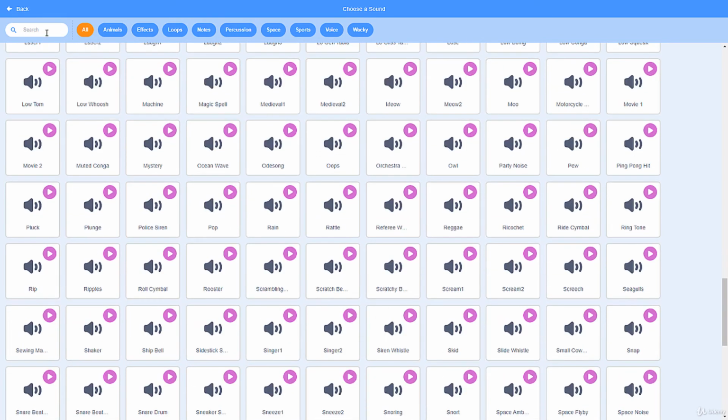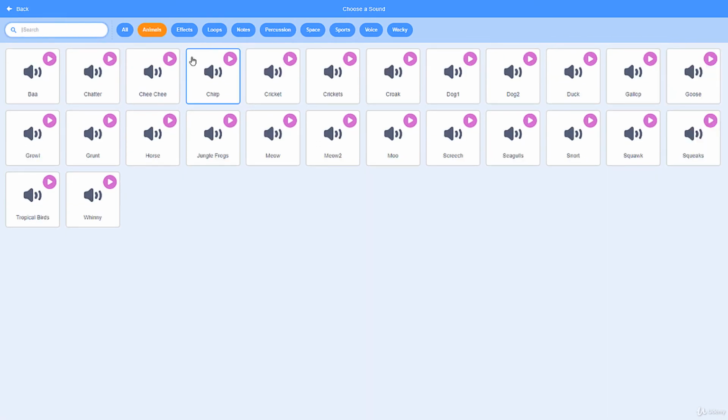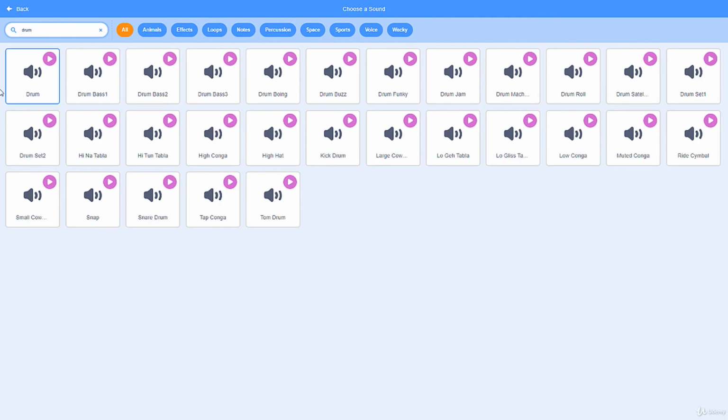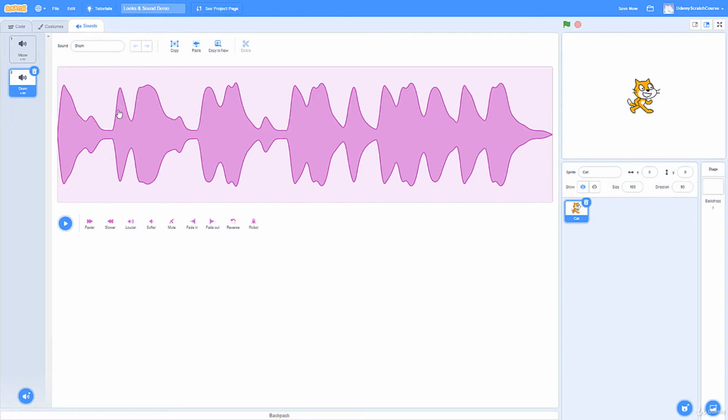Let's say I want to do drum. There's not that many, but it's easier to just search these. So, see drum, and you can also hover over this play to hear what it would sound like. All right, we'll go with this. We'll go with drum. And we can click this again. This square means stop, and we can just stop like that.